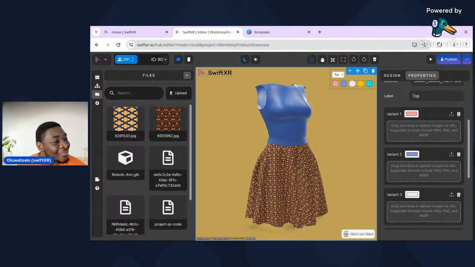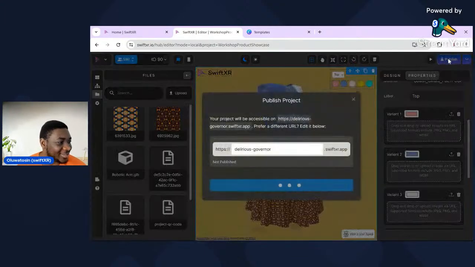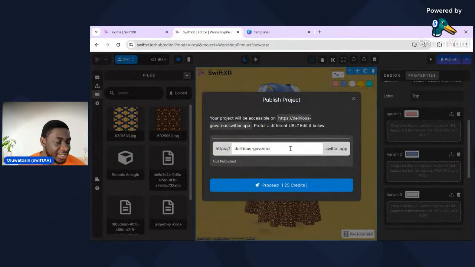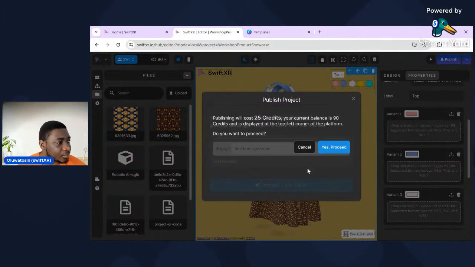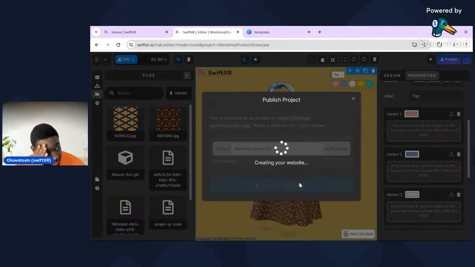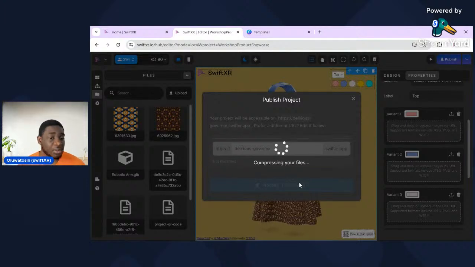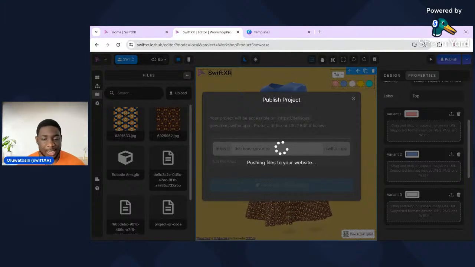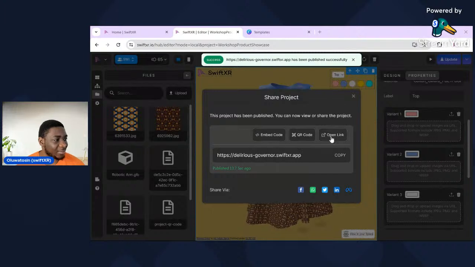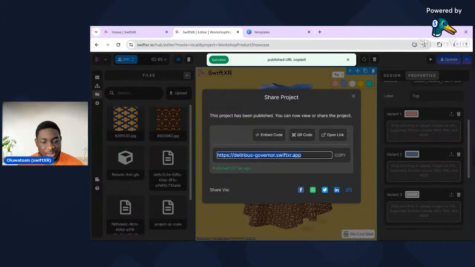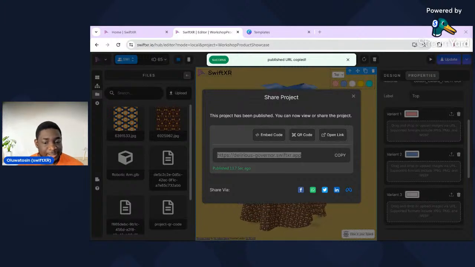But yeah, we can publish this, and feel free to give it a name of your choice here. But I would leave it as default, and I would publish this project. And once I have this project published, I can always share it with you all, and you can test it out on your end as well. That's the beautiful thing about this, right? So we have that published, and if we copy this, we can drop it in the chat for you all, so you can test it out on your end as well.